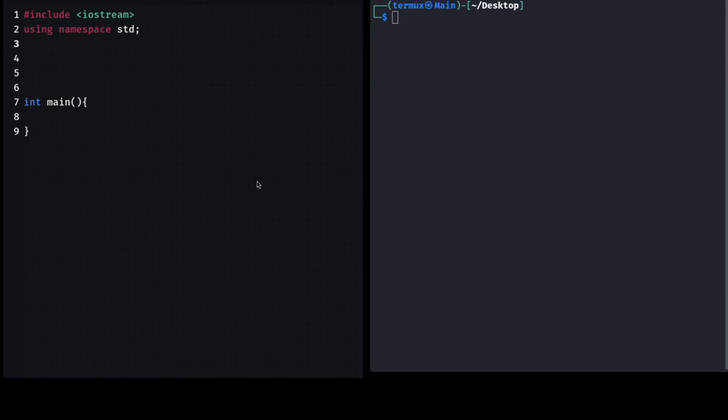Hello everyone, in this video I'm just going to show you how you can print factorials using a recursive function. If you watch my other video where I showed you how to calculate or print the factorial of a number, we did it using a loop. In this video I'm going to show you how to do it using recursion.